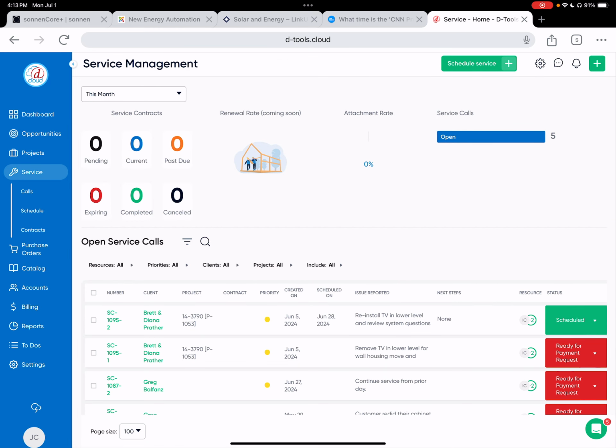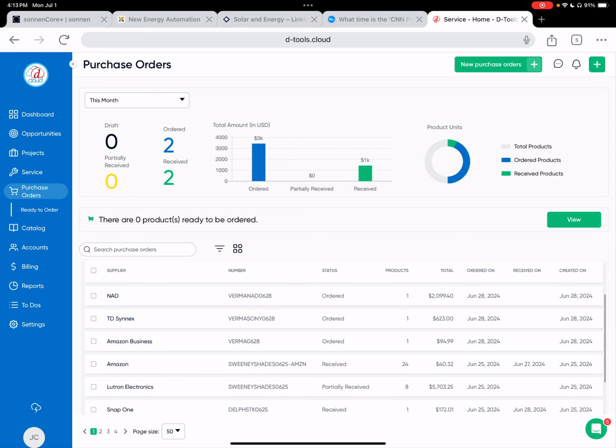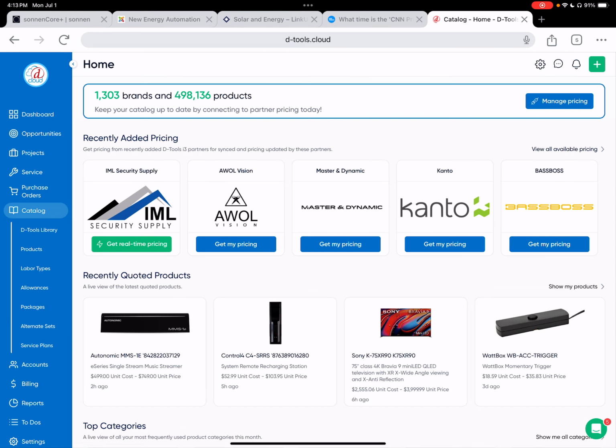Service, meaning service calls and service management for service contracts. Purchase orders, obviously meaning things that are being ordered. The catalog, which means the products that we're able to pull from to put into our opportunities for quotes.